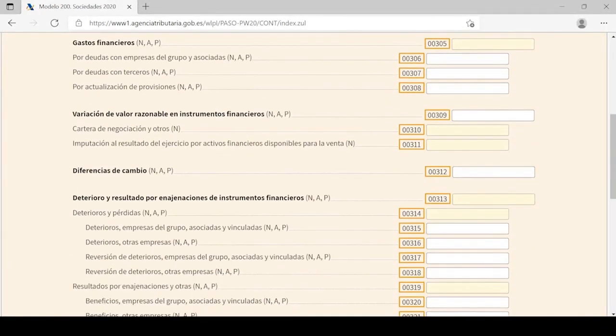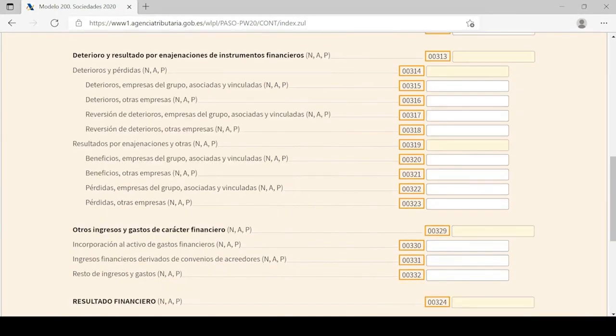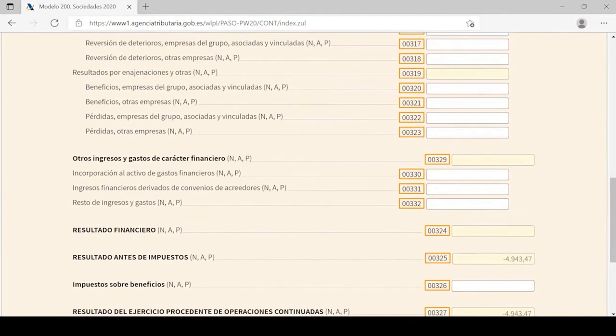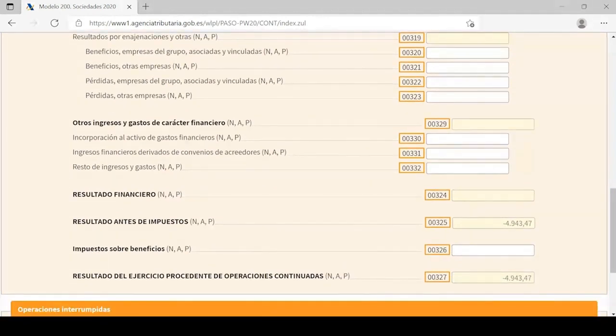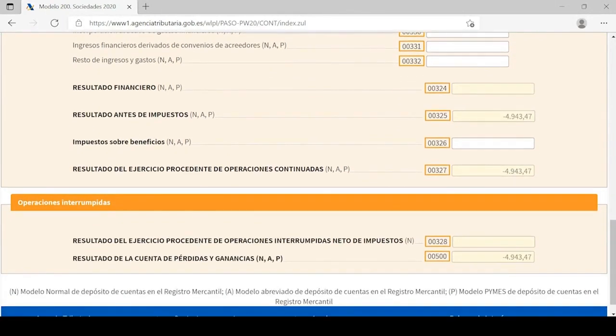The impairment and result arising from the disposals of financial instruments, other financial income and expenses, the financial result, the result before taxes and taxes on profits, and the result of the year from continuing operations, including the impact of non-recurring items and extraordinary events, if applicable. In this particular case, it will once again give us the negative value. The operations that have been discontinued, the result of the exercise from discontinued operations net of taxes, and the result of the income statement of the company.